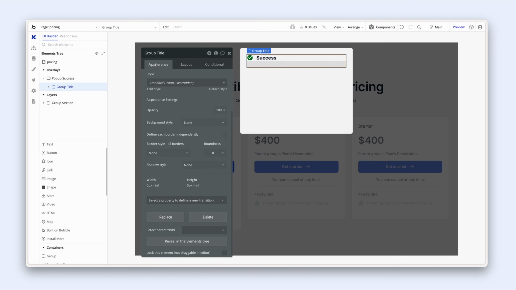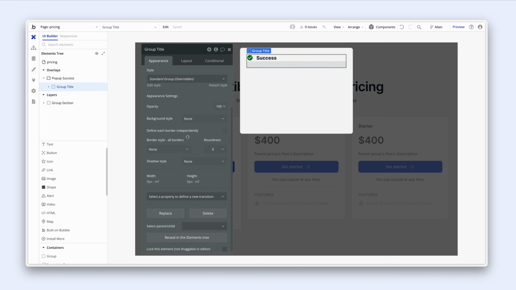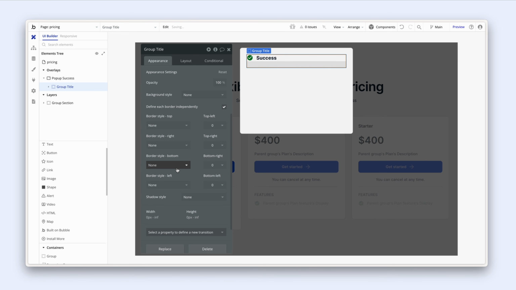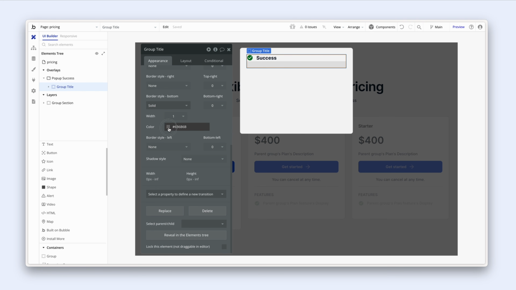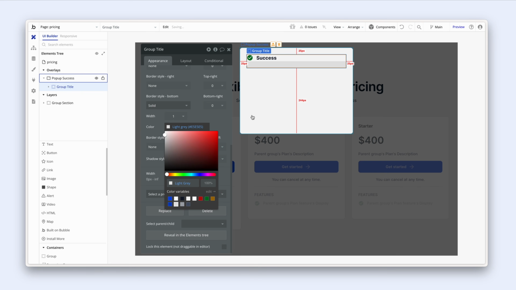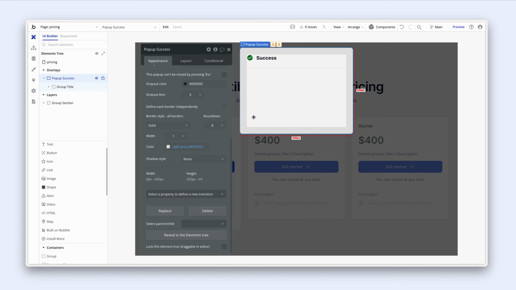Let's add a little separator now. So back in the Appearance tab of Group Title, I'm going to check to define each border independently. And I'm just going to add a bottom border of light gray. Fantastic.